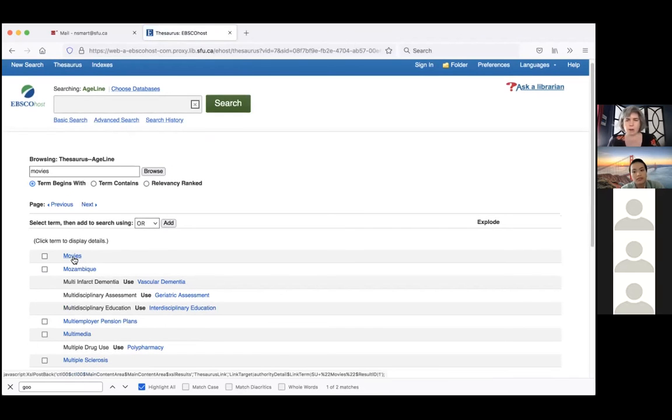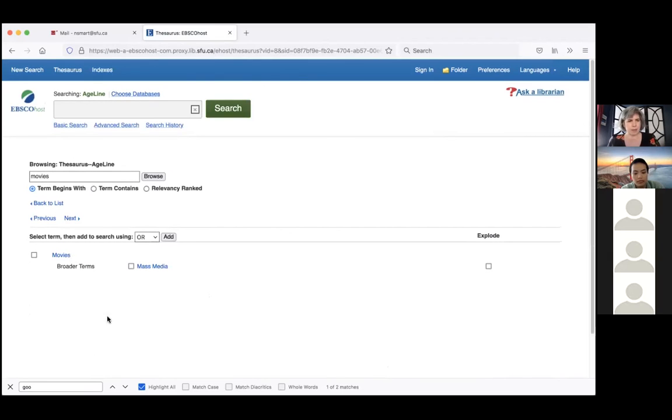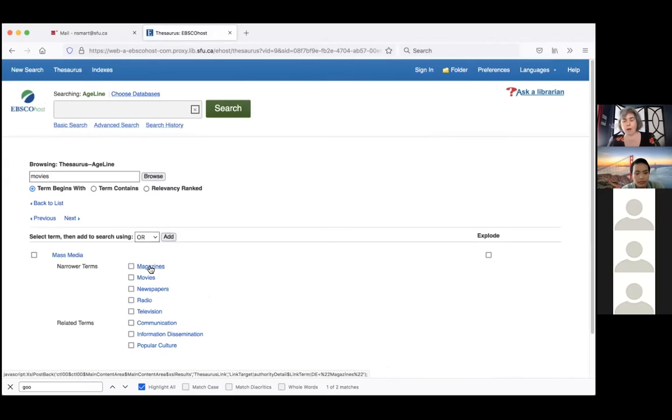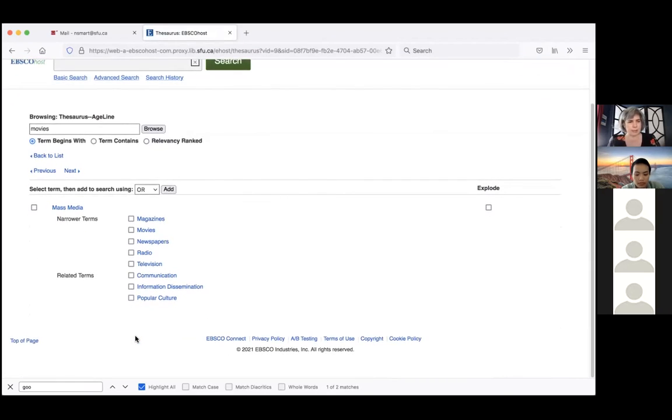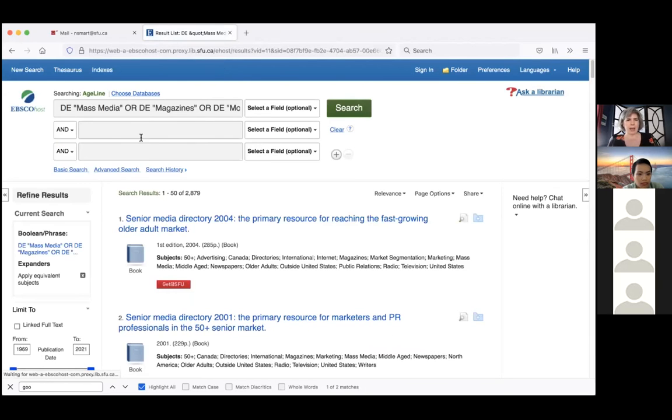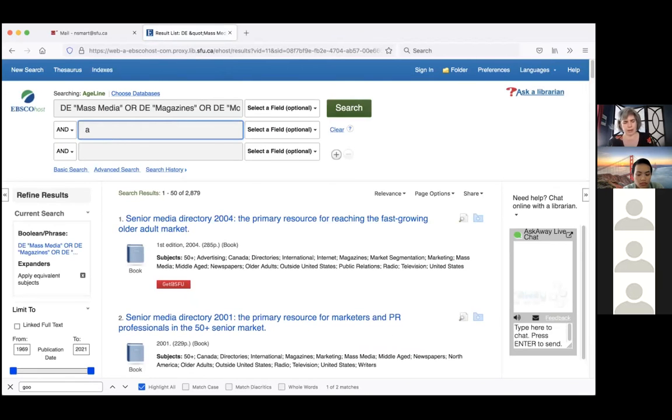If you click on movies, so we did know that was a subject term, we find out that mass media is a broader term. So you might want to do that. And you can say, okay, well, I like this. I like magazines, movies, newspapers, radio, communication, and I was just like, yeah, okay, let's just go do a search on that. And then you can do, again, ageism.